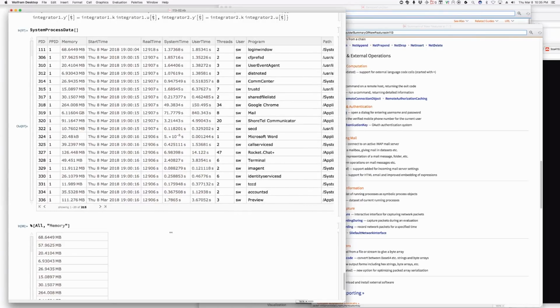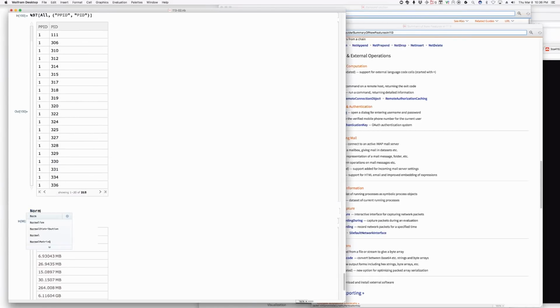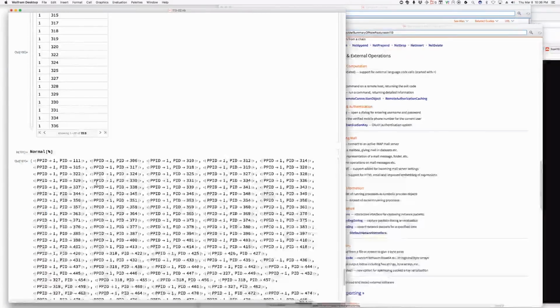Actually, one thing I'm curious about is, can I make a graph that shows what process calls what other process? So if I take this system process data there, line 97, and I say, give me all comma PID for the process ID, and actually let's do PPID comma PID. Okay, so this is now going to give me hopefully all pairs. Okay, very good. That gave me the pairs. So now let me just take that, make that a normal expression.